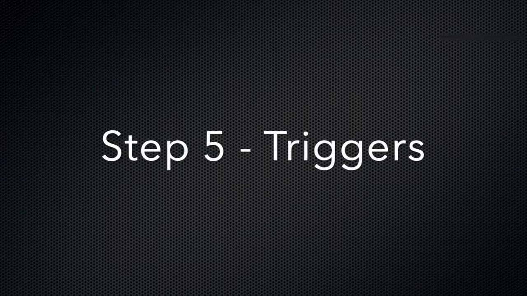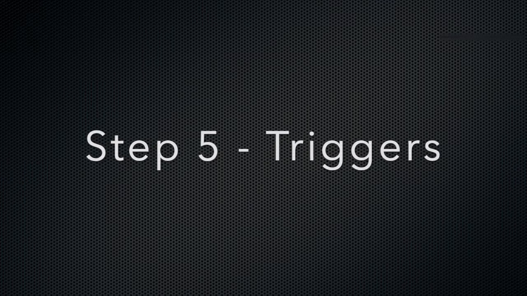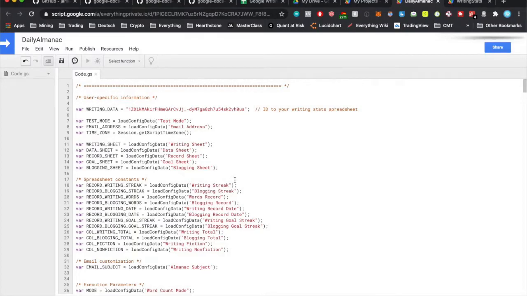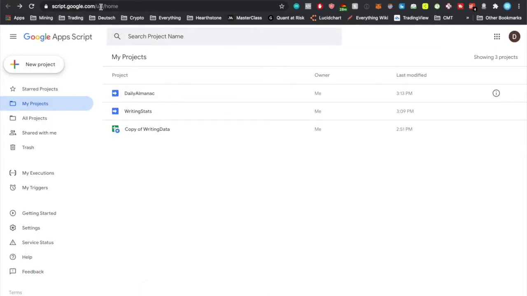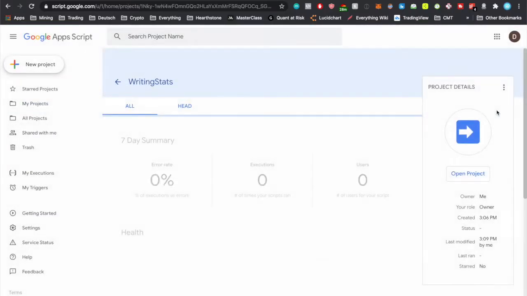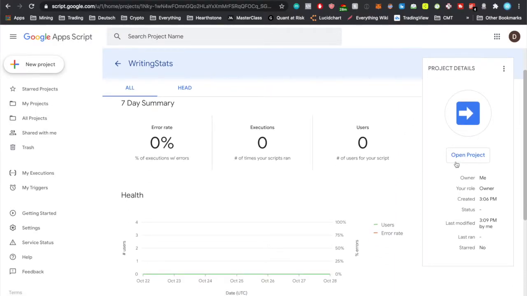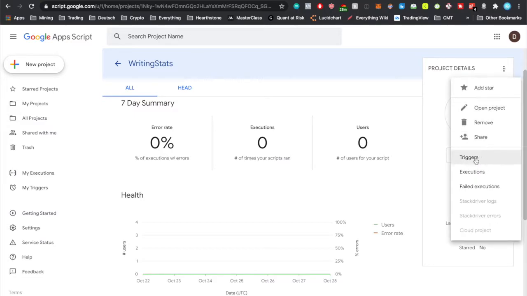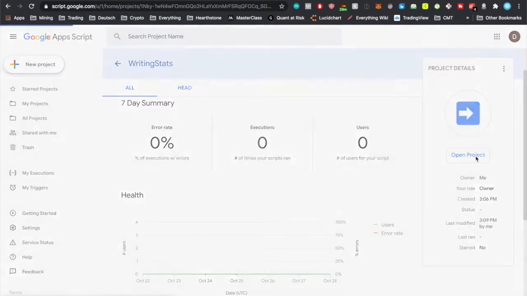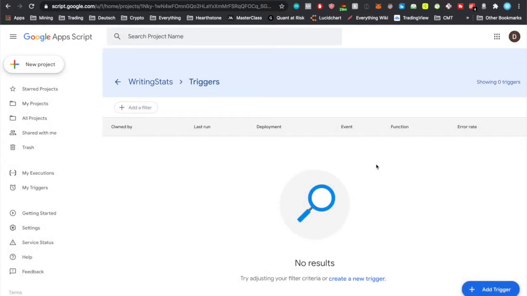So we're almost done. The last thing that we have to do is set up the scripts so they automatically run at the right time. Go back to your script.google.com, and next to your writing stats script, you can see this I. If you click on that, you can see some basic stats about your script. This is great for debugging. And if you click this right up here, we can then look at the triggers, which are going to automatically run the script.